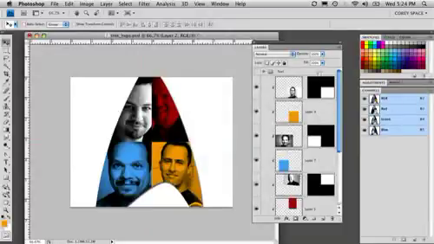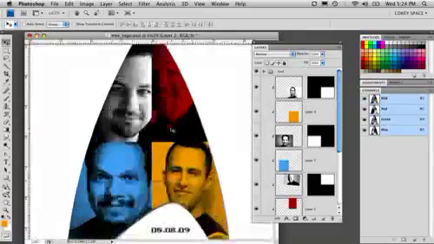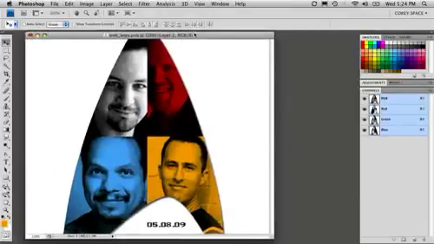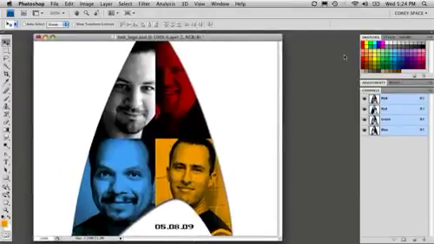Now, all I got to do now is simply turn on the text layer, and there's today's date for the big movie, Star Trek, in theaters now. Go check it out, and I hope you enjoy it.